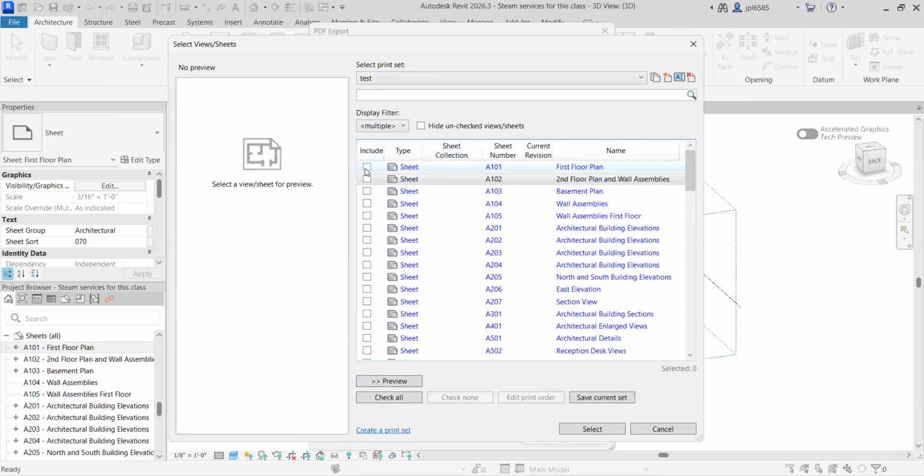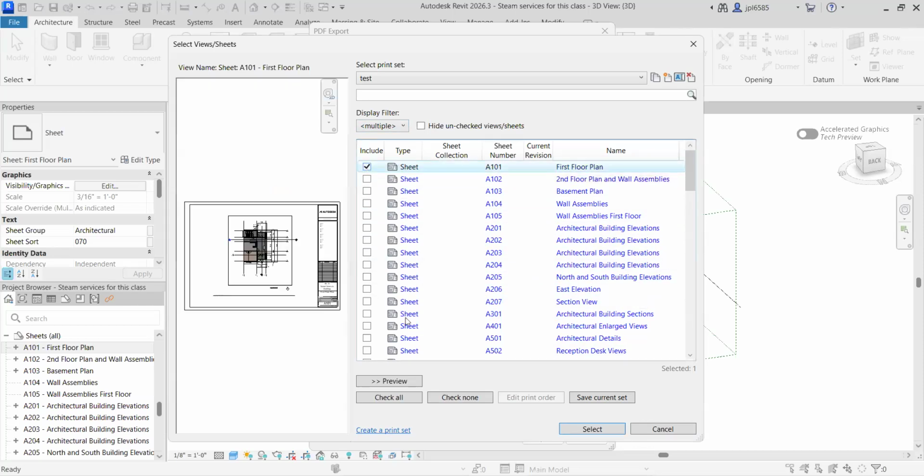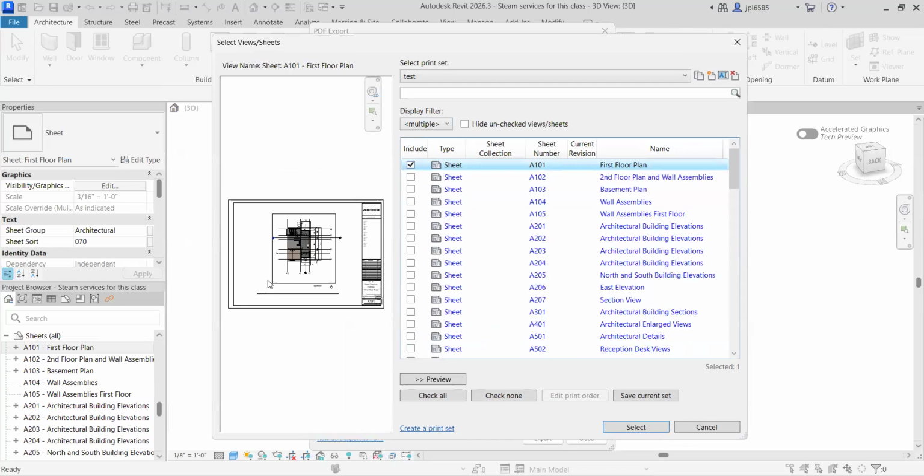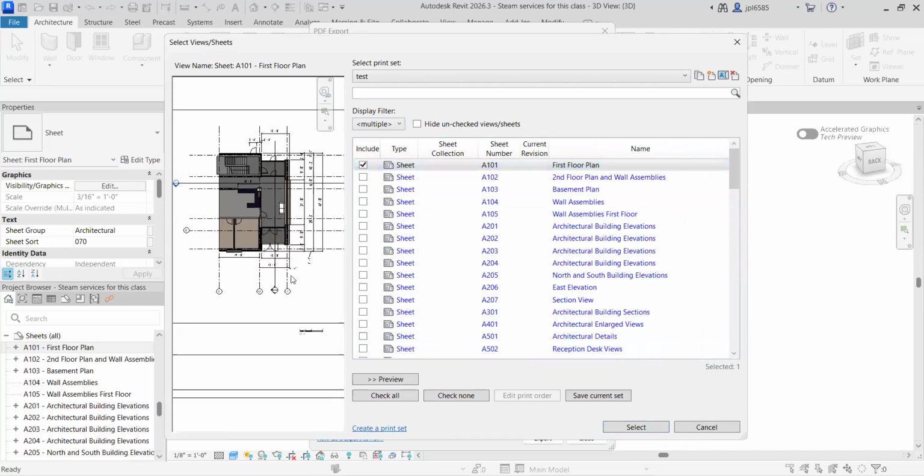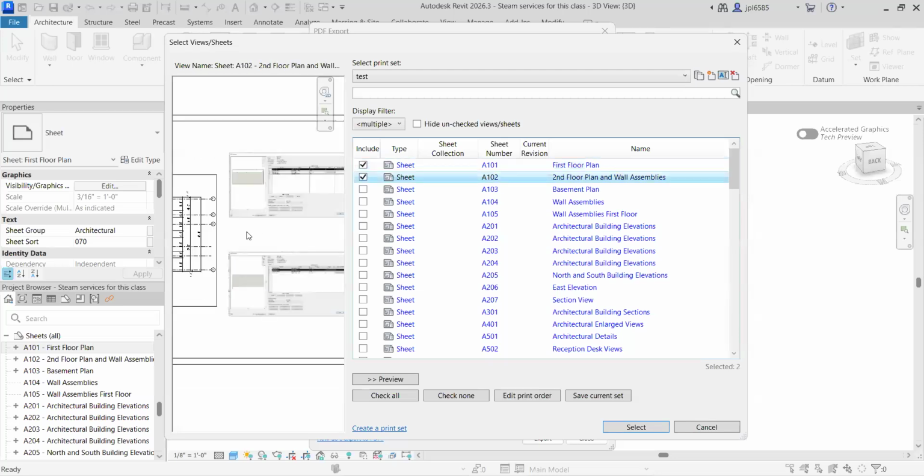So you can always obviously filter them, 2D, 3D, all sheets. I just kind of like to memorize which sheet numbers I want to export and then go from there. So I want first floor plan, and they also have a preview and you can kind of look at what you're exporting here. You can zoom in and look at it. So I need let's do my first floor plan, my second floor plan, also has my wall assemblies on it.